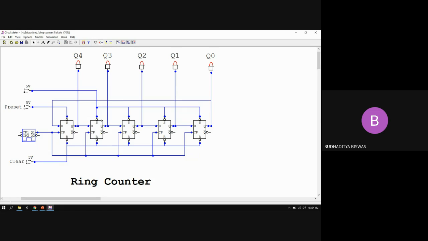Now, the presets of the last 4 flip-flops are short circuited and connected to 1, but the first flip-flop's preset is connected to a toggle switch labeled preset. So this is the preset for the first flip-flop only. The rest of the flip-flops get a common 1 as preset. I will explain why this is so. The clock pulse is synchronous for all the flip-flops and is connected to a pulser. The output is taken here.